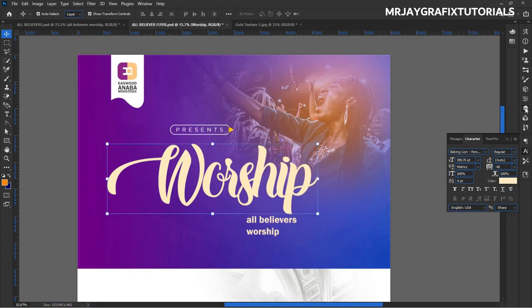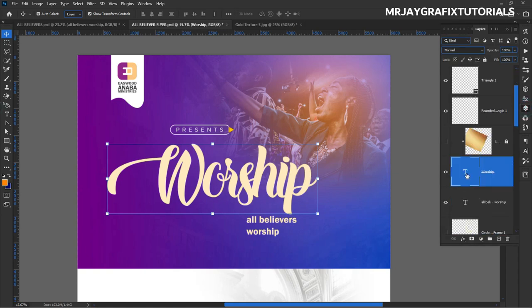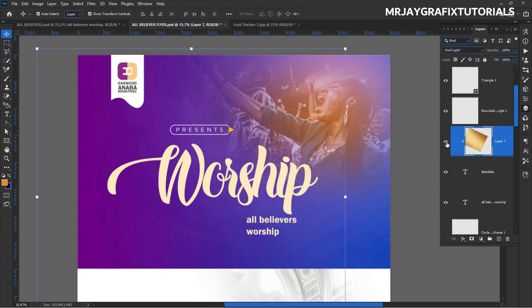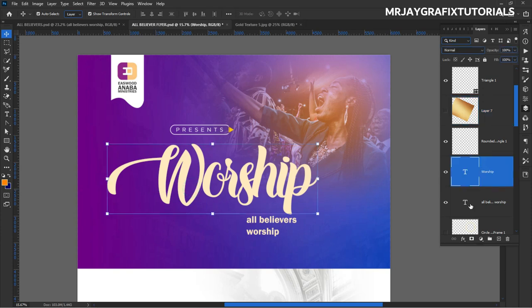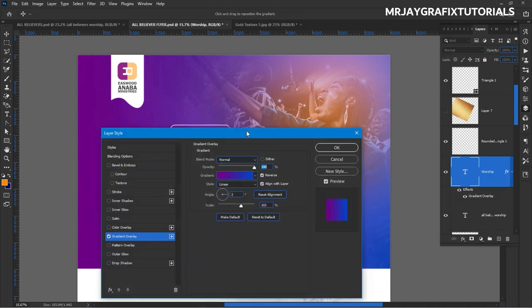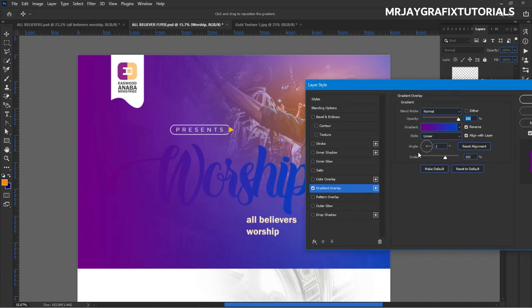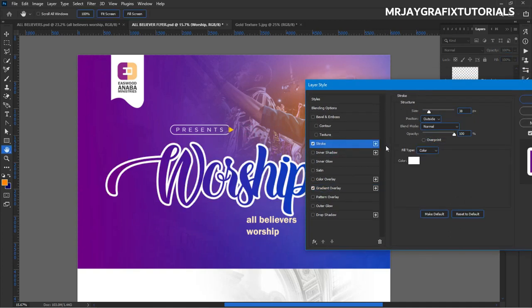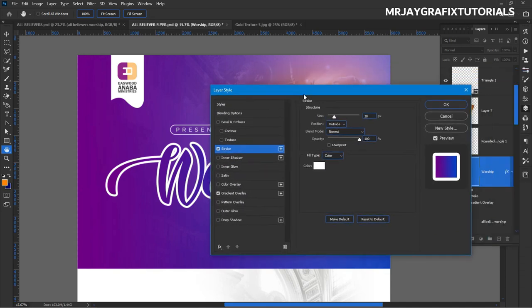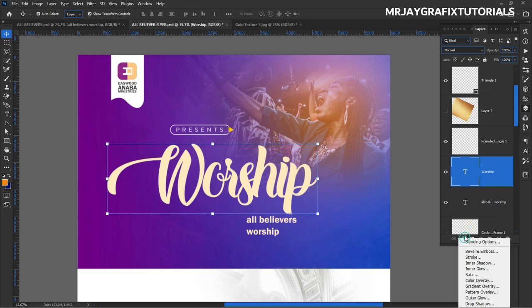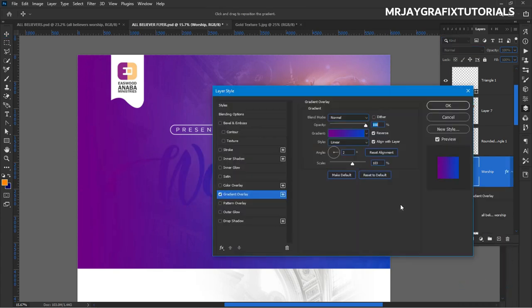So what I'm going to do is create a gradient for this and see how it's going to look. Okay, so just click on the FX, select gradient. You have already used the gradient, that is why the background color is there.